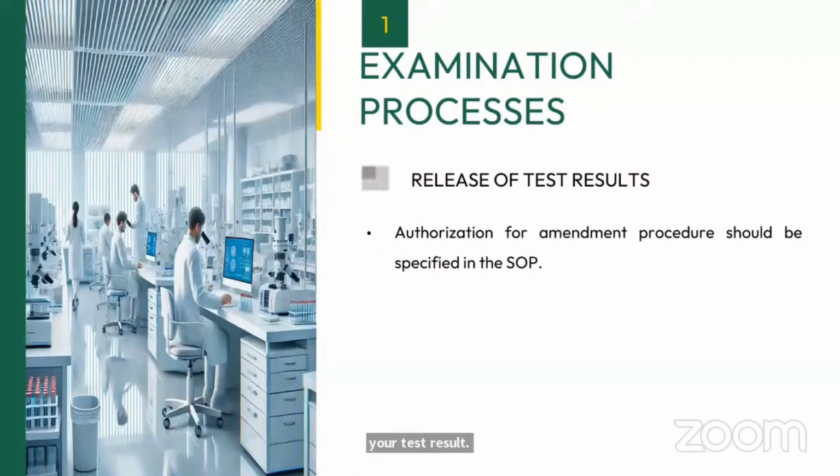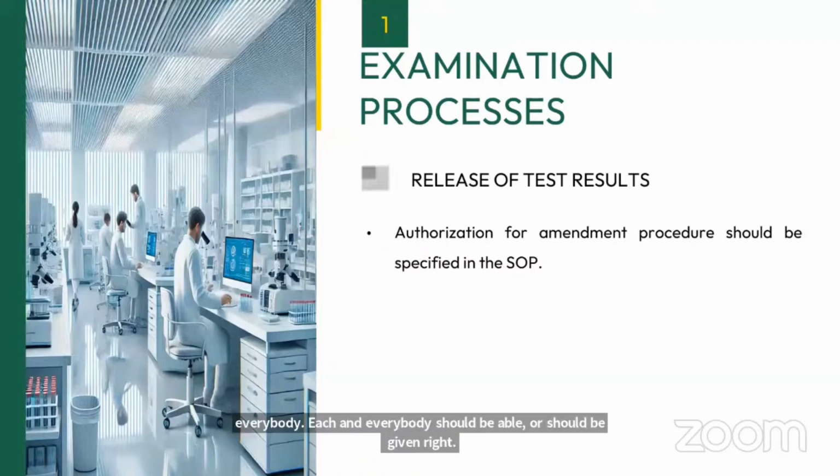Now, next is the authorization for amendment procedure, which should be specified in the SOPs. Amendment procedure here means if sometimes you want to amend some result, or maybe one report you have already released and now you want to make some changes. So there should be a procedure for how you are going to make the changes in the result which is already released or already reported. So you must have an appropriate procedure, and only authorized personnel should be able to change or edit those reports. Not each and everybody should be given the right to edit the report.